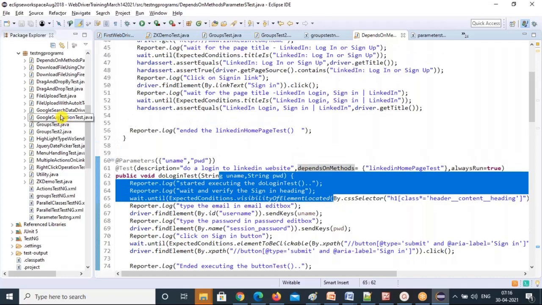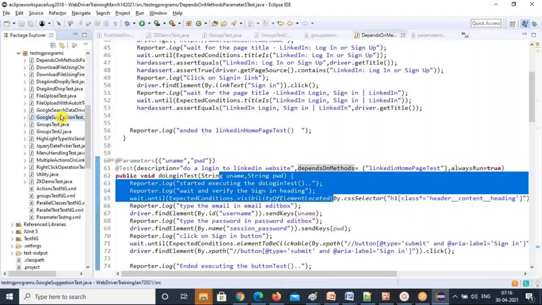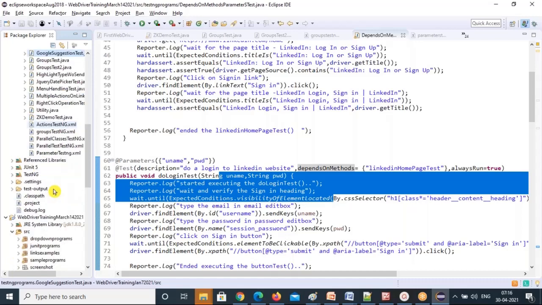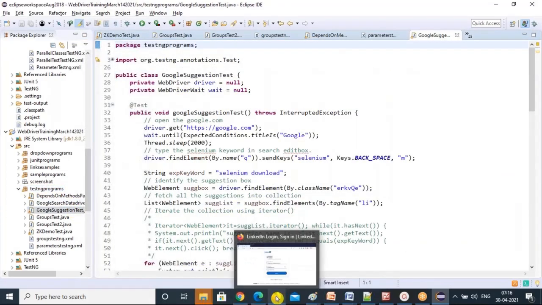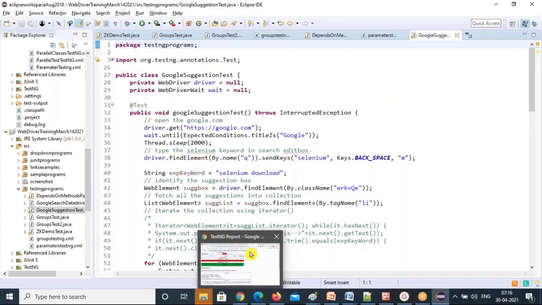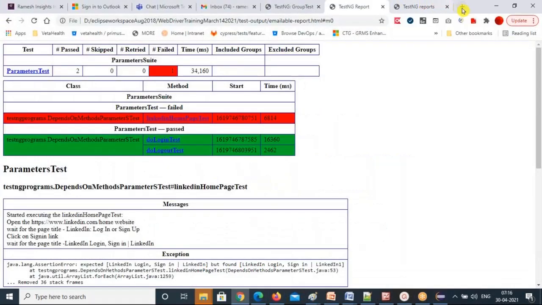So the next one we need to see is Google suggestions. How can we get these Google suggestions, and if you want to select a particular option, how can you select it? Let me take this, and we can run parallel execution tomorrow. First, set all the test cases. Let me show you what Google suggestions means, so that we understand it first.